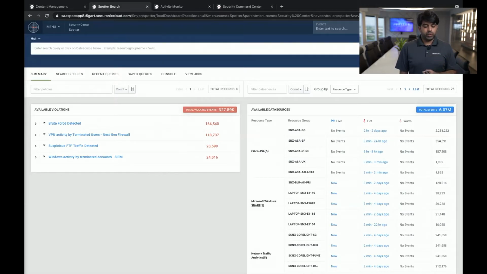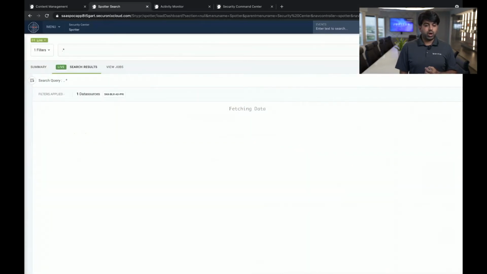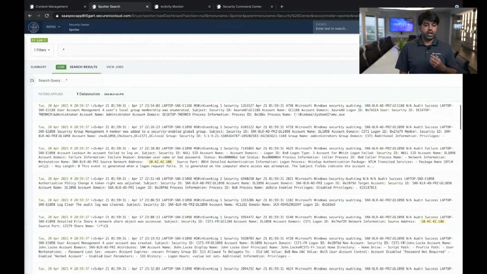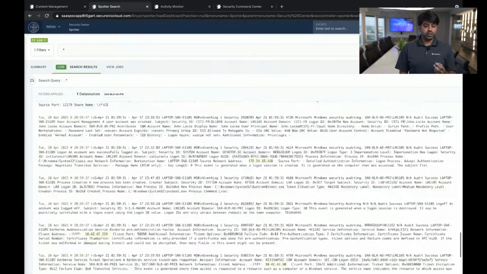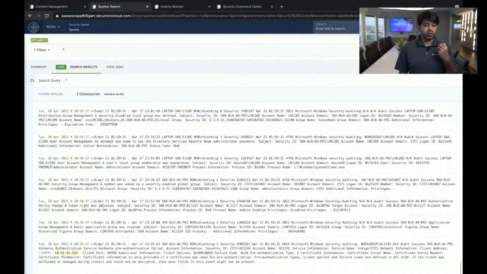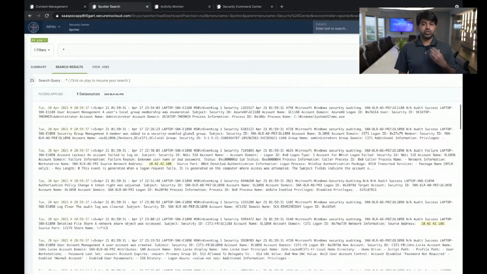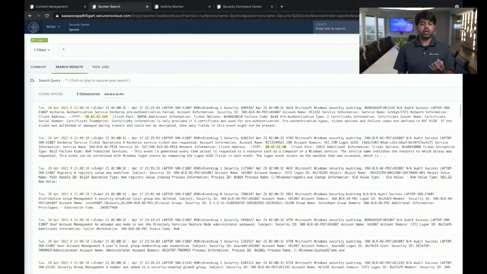Now over here we've introduced something called a live search. What live search essentially does is give you streaming events as they are coming in. So this is a live stream of events as soon as we are collecting them, giving you the capability to search on these events. It's giving you the capability to go in and write search queries on these events, and then go further from there and create your own alert channels on this.